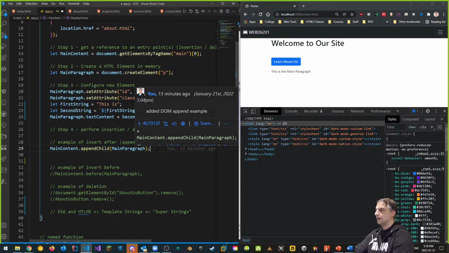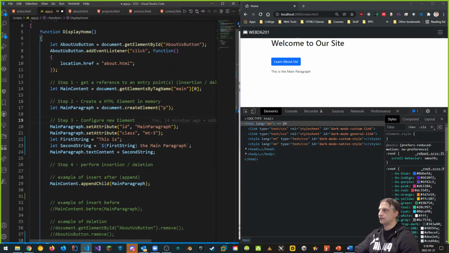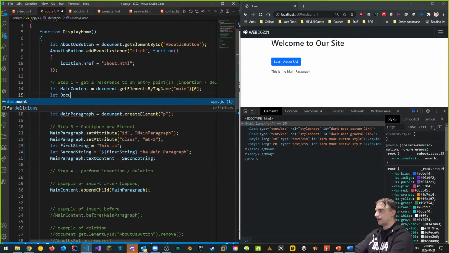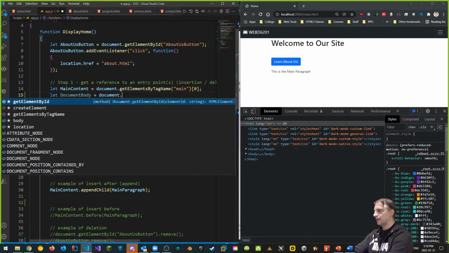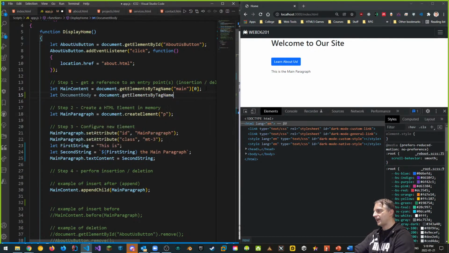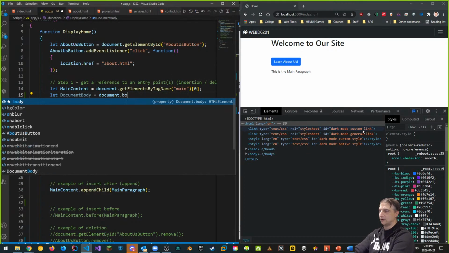So imagine, first of all, I want to get a reference to the document body, okay? How do I get a reference to the document body? Well, you might say, let documentBody equal document.getElementsByTagName, the body tag, and I want the first one. Well, that doesn't make any sense, right? Because there can only ever be one body tag. It's like a singleton in some ways. So HTML came up with a shortcut to all this, and they just go body.